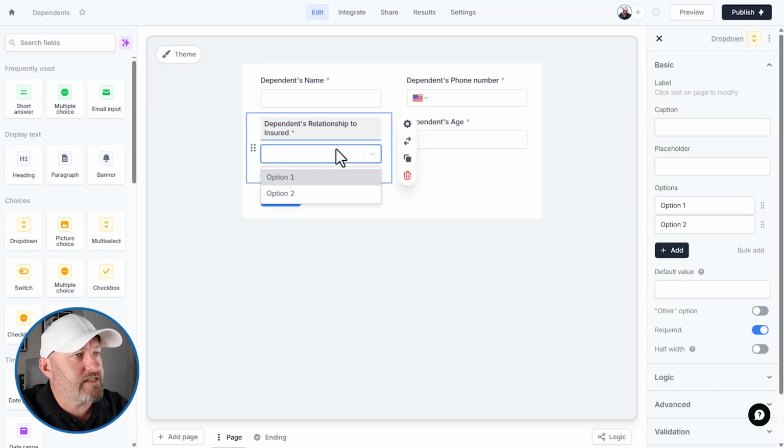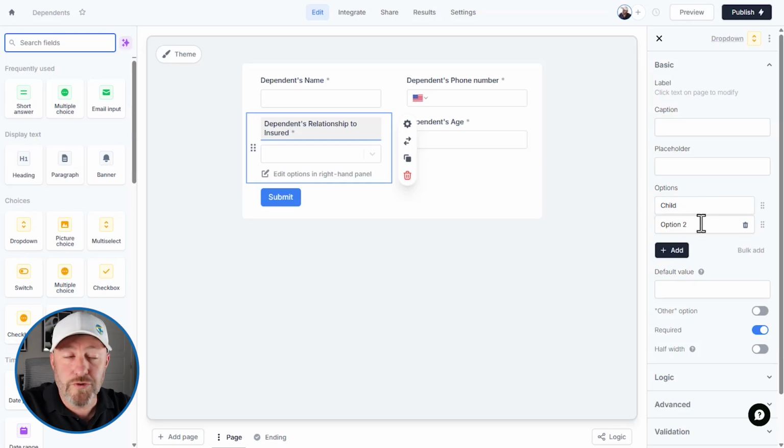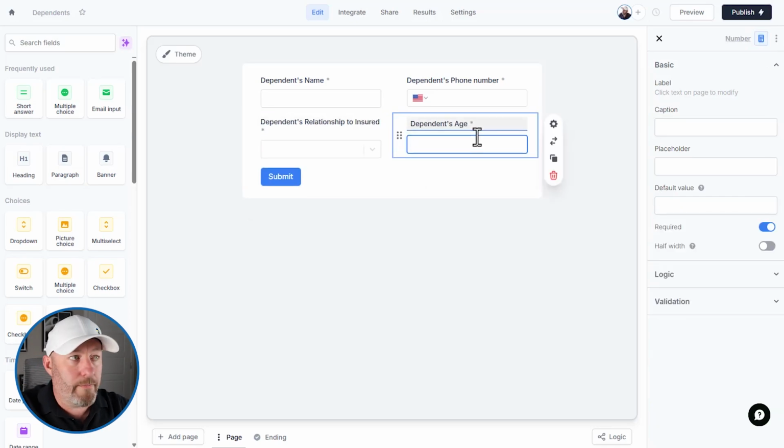So for us, let's give us a couple of different options for this relationship. Let's say option 1 is child. And maybe option 2 can be an elderly person that we take care of. You get the idea, right? We can add different options here as to the different types of relationships. So we can add that here, and then we can set up that logical component that says, if a certain thing is picked here, then we can have rules here on the dependent's age.